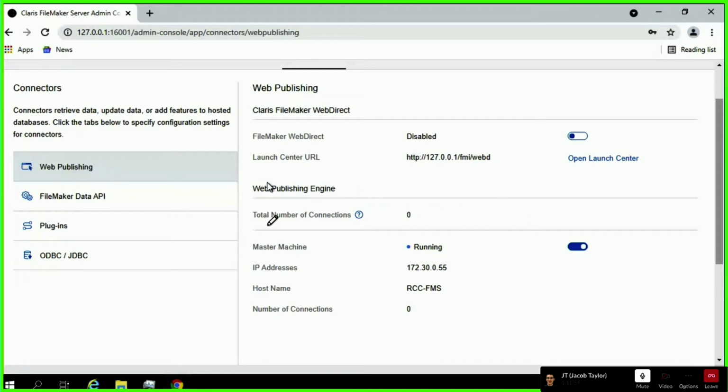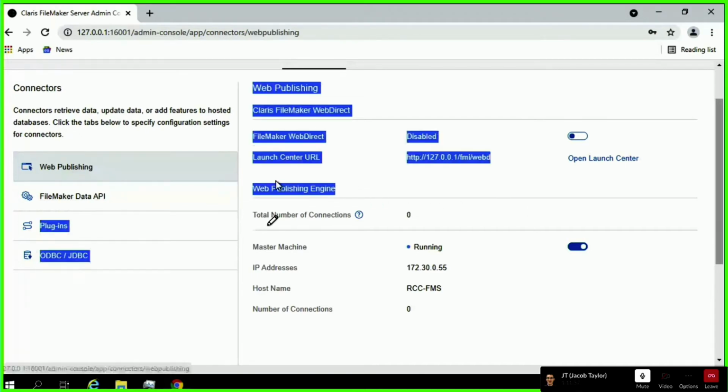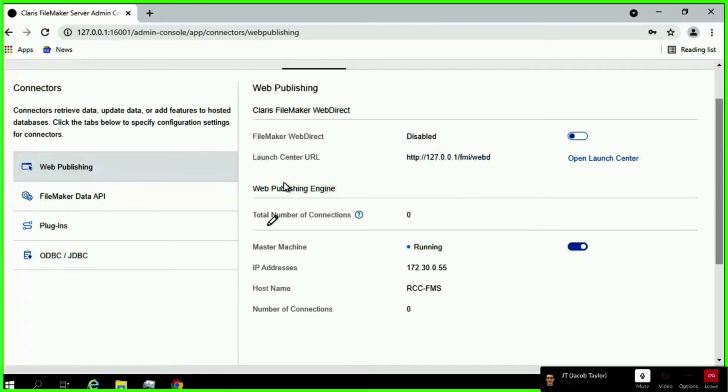For example, the dumb option is your SSL expired and you need to go yell at whoever your server guy is to go update it. Maybe that's me. Whatever. But well, Moki says that his is running, but he doesn't think he's using web publishing.